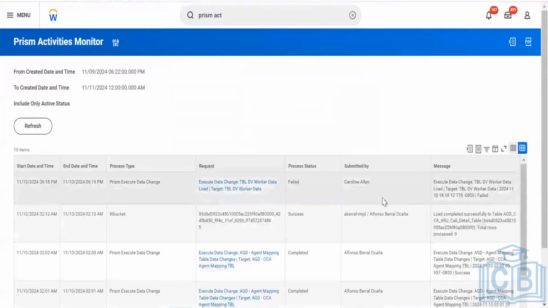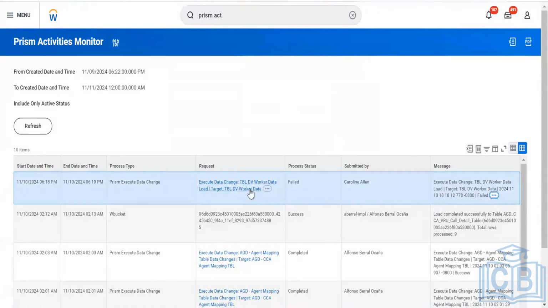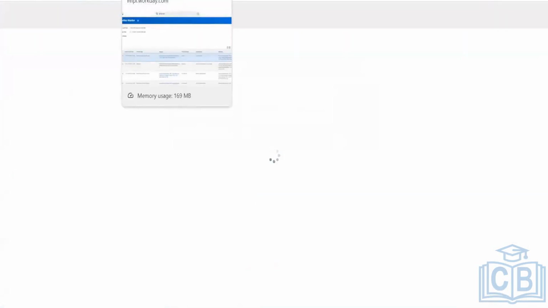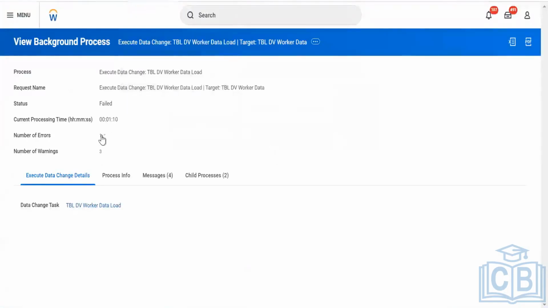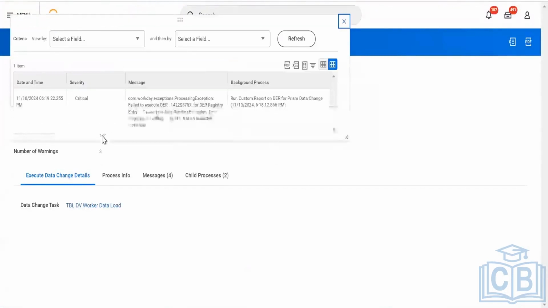There's no message but only showing execute data change task load failed. Let me show that. There is no specific reason. Pass our runtime expression for calling data API on an expected response.